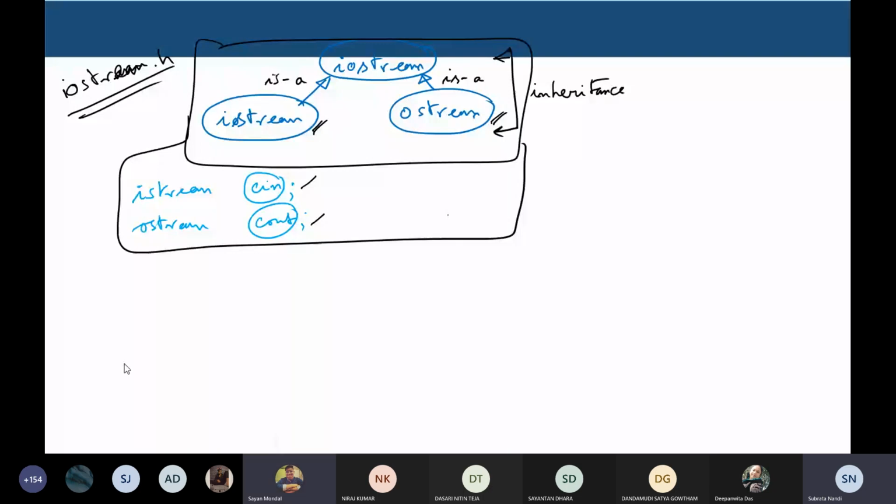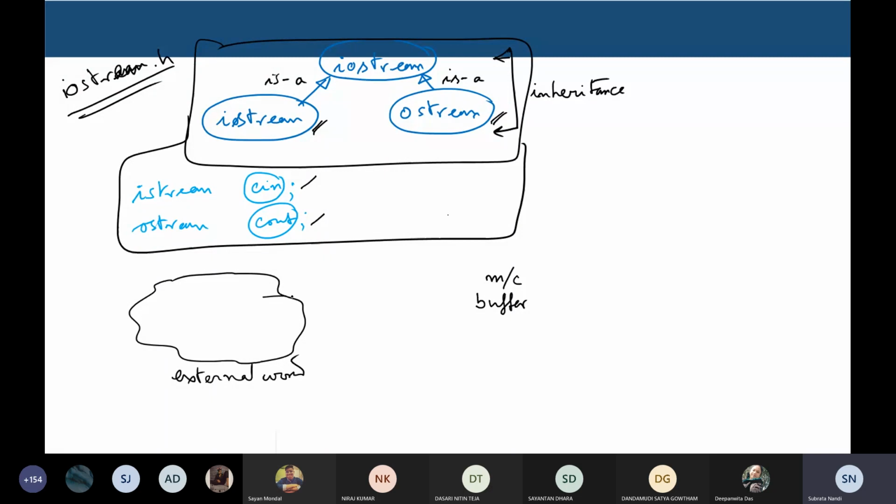No, sir. So if this is the external world, and this is the machine, this is our machine buffer. A buffer is a small storage space, maybe a set of registers or some memory location, where whenever you read something, you first copy it in the buffer, and from the buffer only you take it for processing.